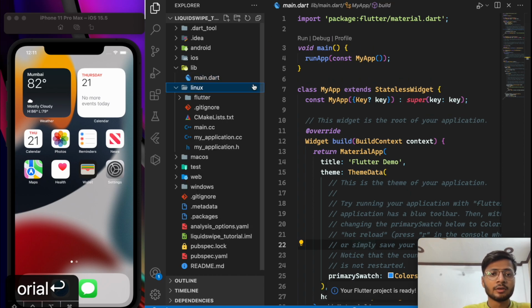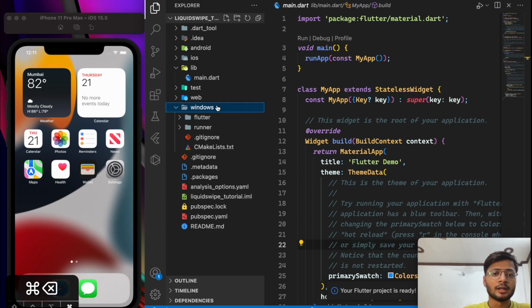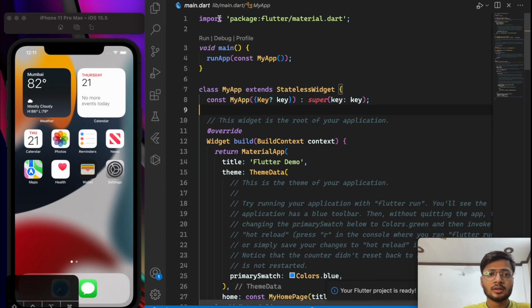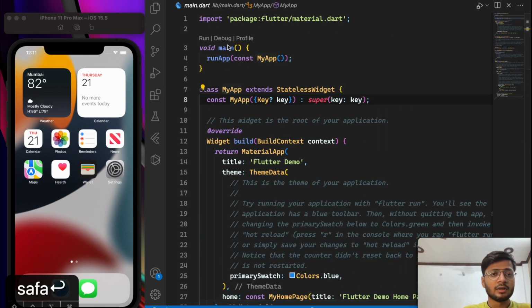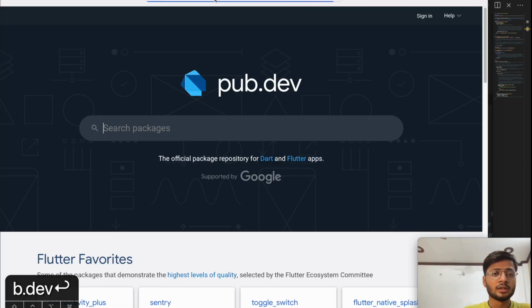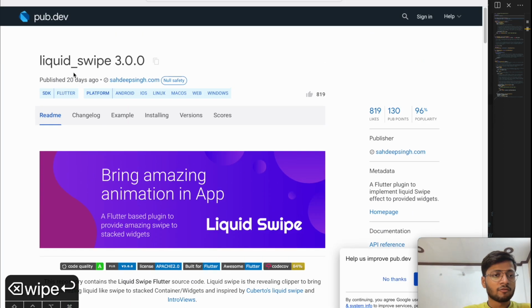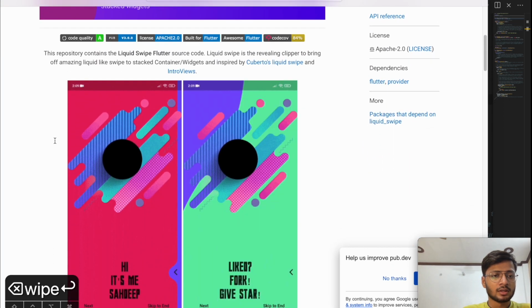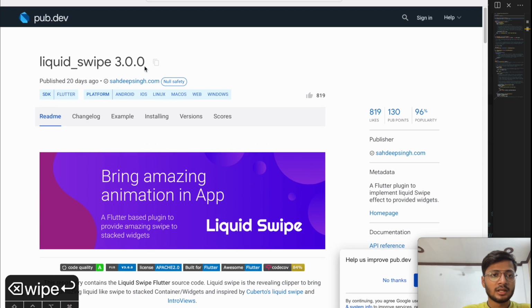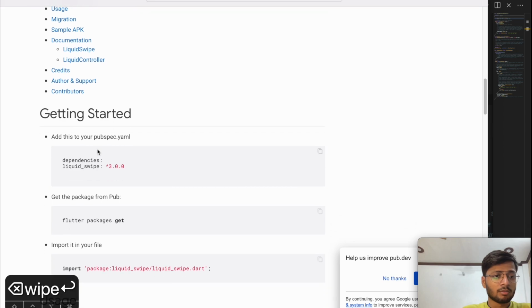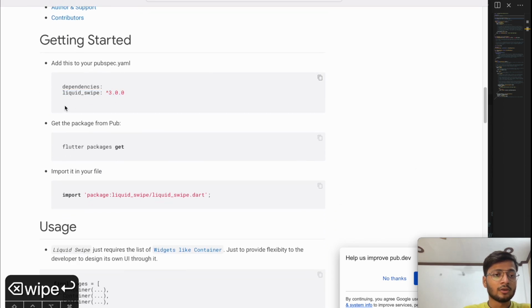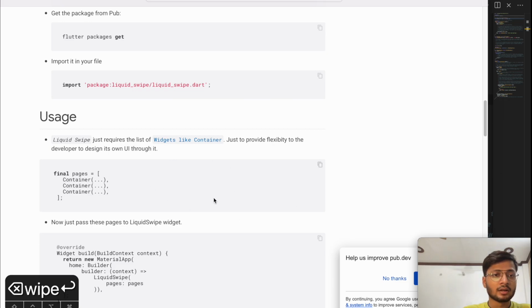Now what we can do here is delete the Linux folder, the MacOS folder and the Windows folder. And now let me just close this Explorer tab and we can go to a Safari window to see the package that we will be using. So I will write Liquid Swipe here. And now here you can see this is the package that we will be using in this tutorial. And if we scroll a little bit here, you can see this is a basic example which is being designed by the developer. And now if we scroll a bit, here you can see getting started. All we need to do is just save this particular thing and we are good to go.